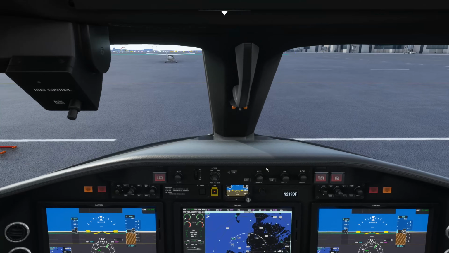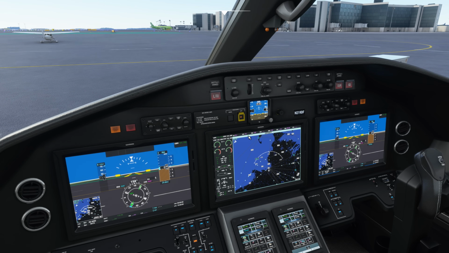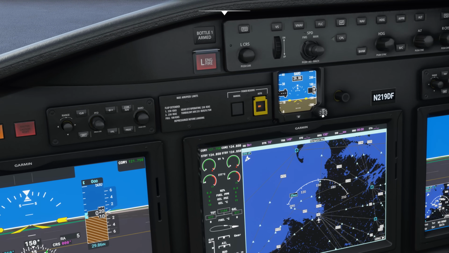Another thing to be aware of is the standby altimeter is connected with the primary altimeter in this particular version of the aircraft. I think this is a simulation bug. You should be able to rotate this separately, but they are conjoined here. So just keep that in mind. This one and this one will affect both screens.